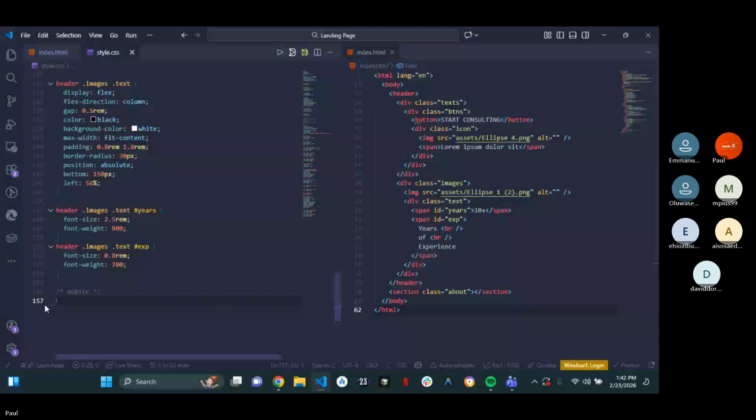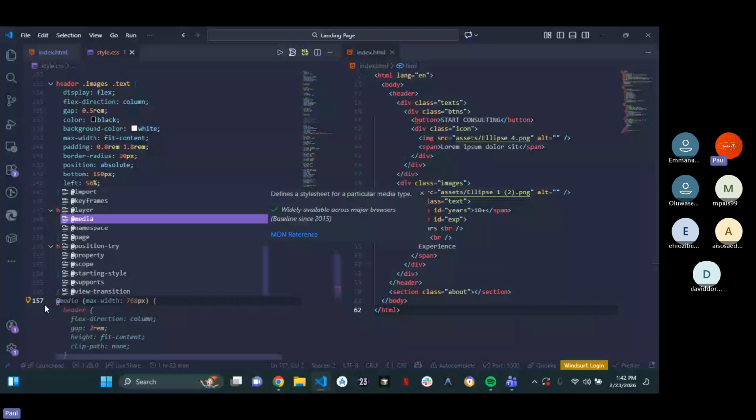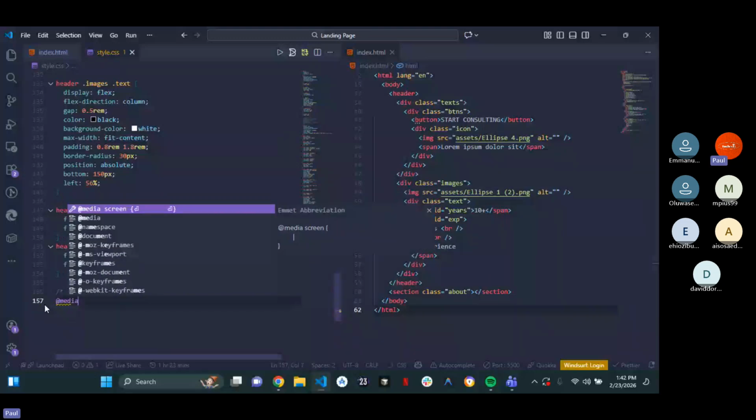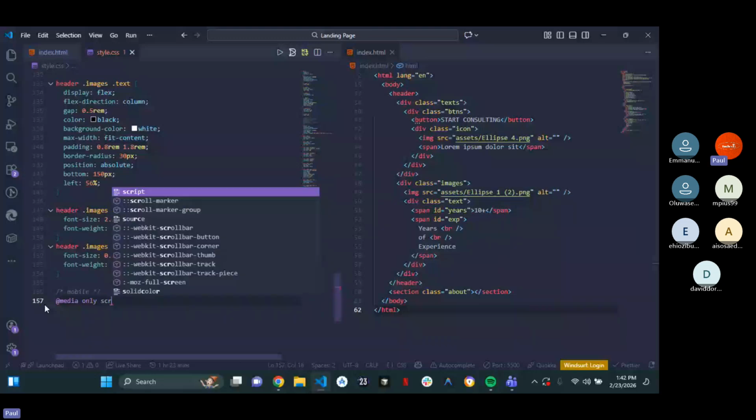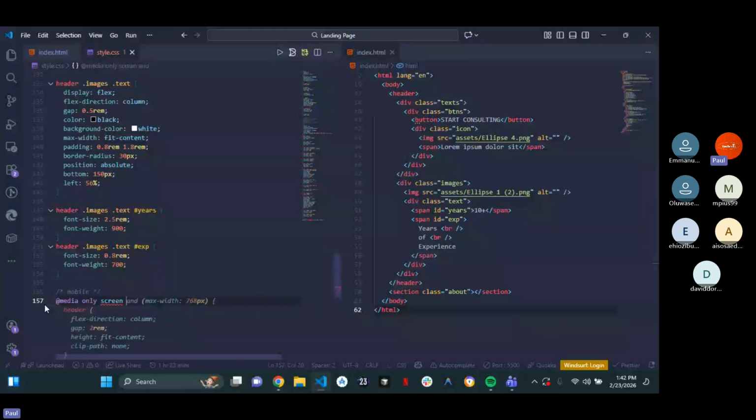But if you want to do it for special devices, you have to first specify the breakpoint of each of these devices. What's the breakpoint of a mobile phone? First of all, you write media, only, because you're building for one particular screen, screen, and the max width of 480 pixels. Now, this is it. I tell you that this is just pure English language. It's not art.